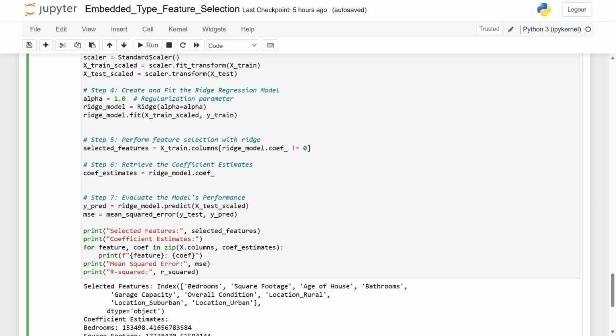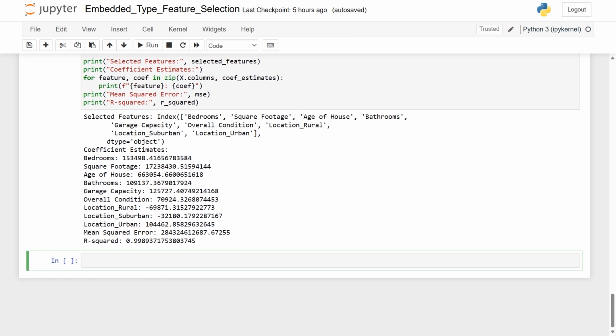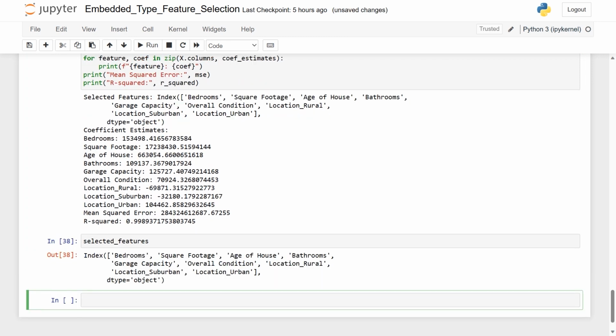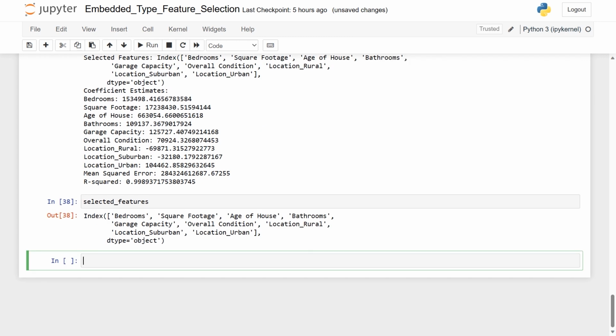It's pretty straightforward. x_train.columns. Inside that we have to use a ridge model object, and then you have to just say coefficient_ is not equal to 0. Whichever feature whose coefficient is not 0 will be the selected feature. Now let me execute and see what selected features we got. And we got bedrooms, square footage, age of house, bathrooms, garage capacity, overall condition, location rural, location suburban, location urban. So by and large we got all the features with us.